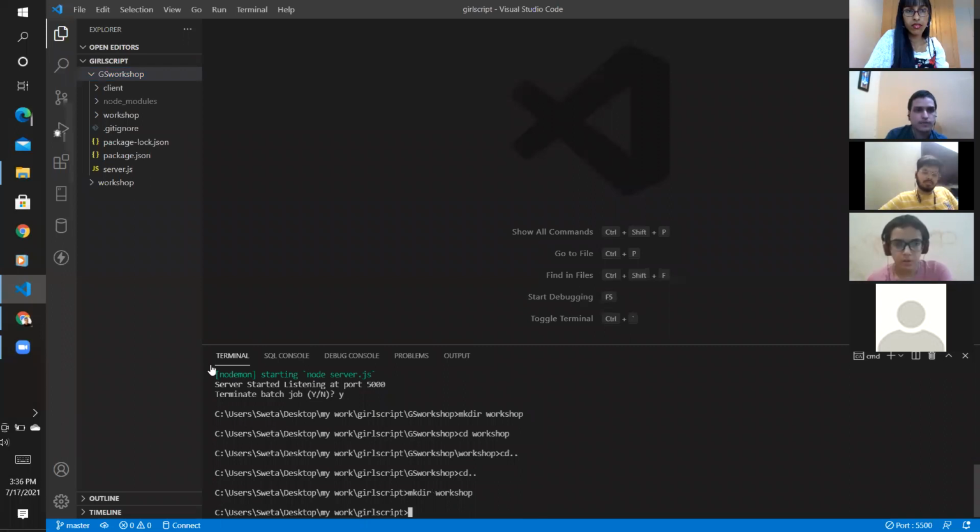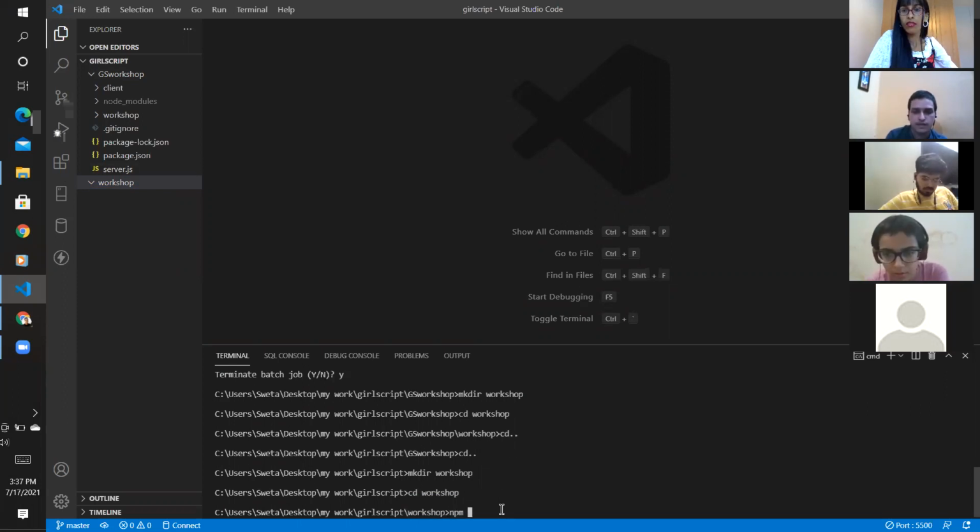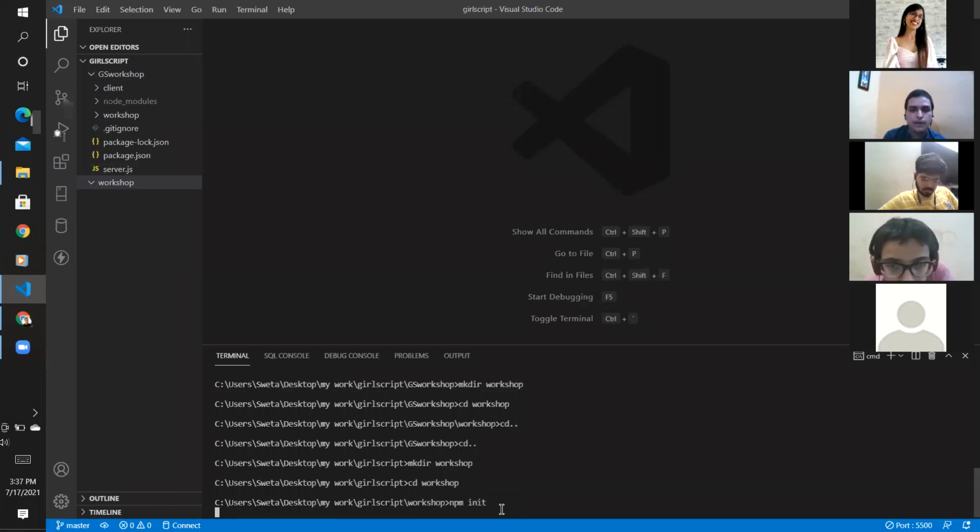Okay, so the folder is here. This is the folder. It's empty right now. Let's get into the directory workshop and run the command npm init. What it will do, it will initialize your server application.